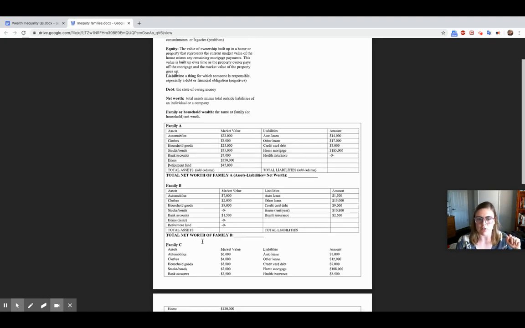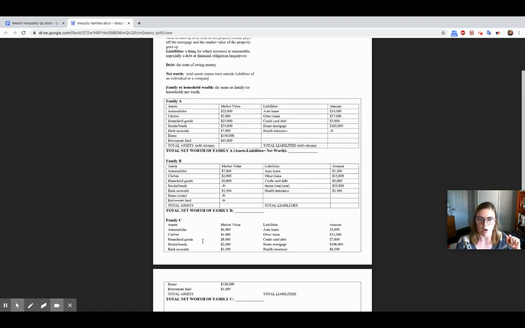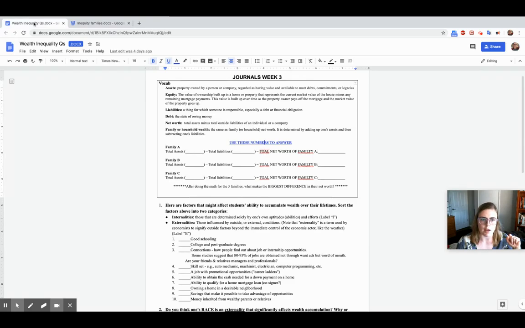And you're going to do this for these 3 families. Then you're going to put that right here. I will forewarn you, wow, I can't spell family, apparently. I'll fix that. One of these families will be negative. So 2 of them will be in the positive and 1 of them will be negative.